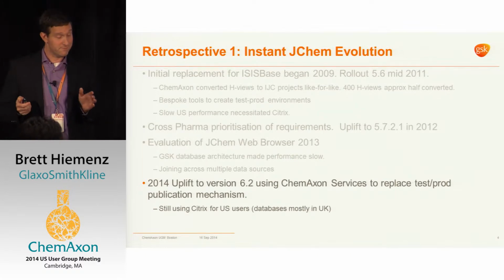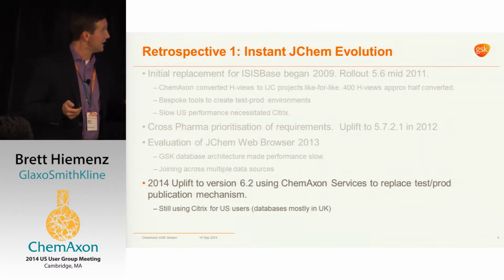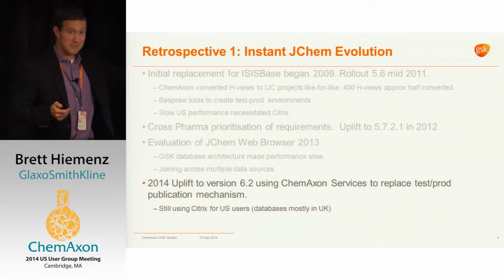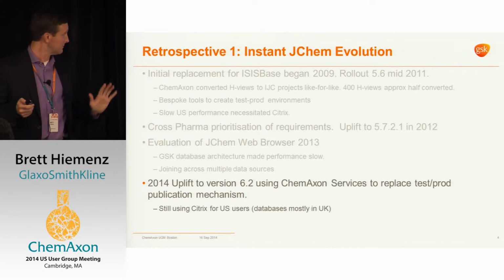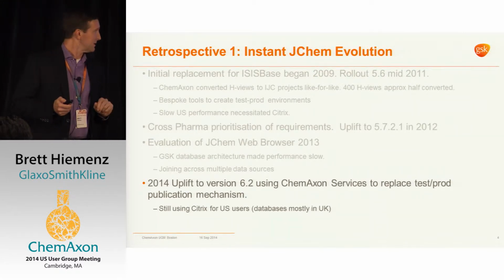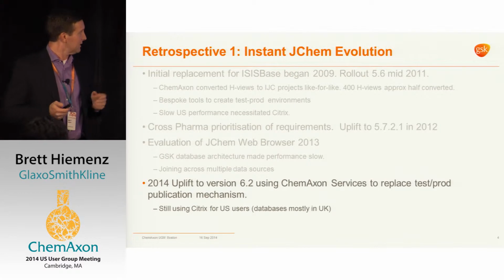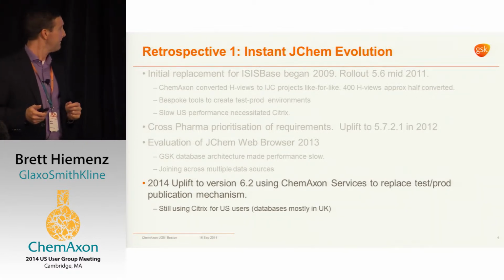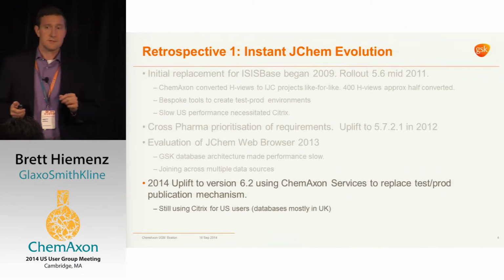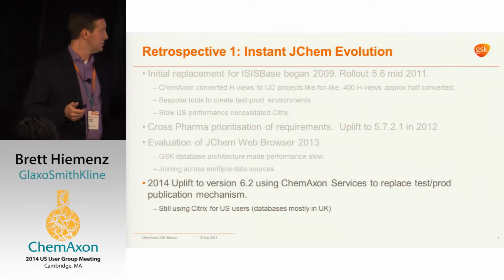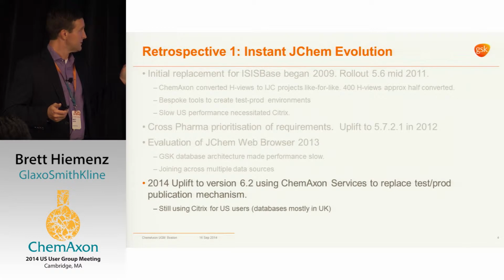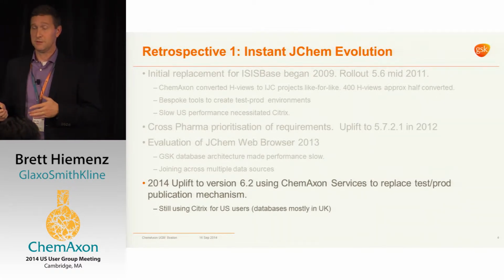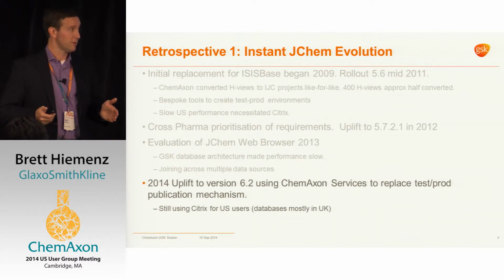This year, we finally bit the bullet, and yes, I know, we've been on 5.7 for some time, and just this summer we're moving up to 6.2. Don't beat us up too much for it, but we are now using ChemAxon services to migrate to the 6.2 version of Instant JChem, and at the same time using the professional services to develop this test to production. They call them the admin tools. We do as well. You saw that demonstrated earlier.